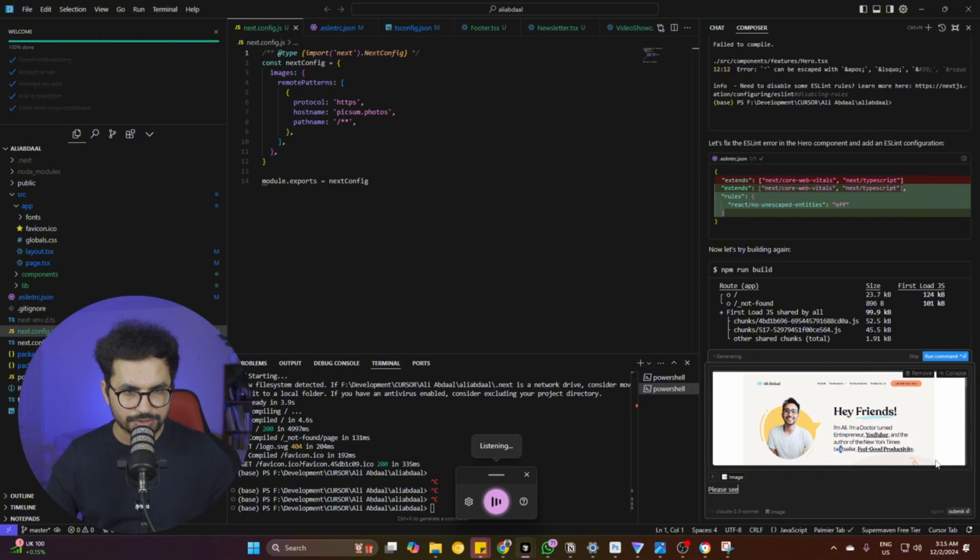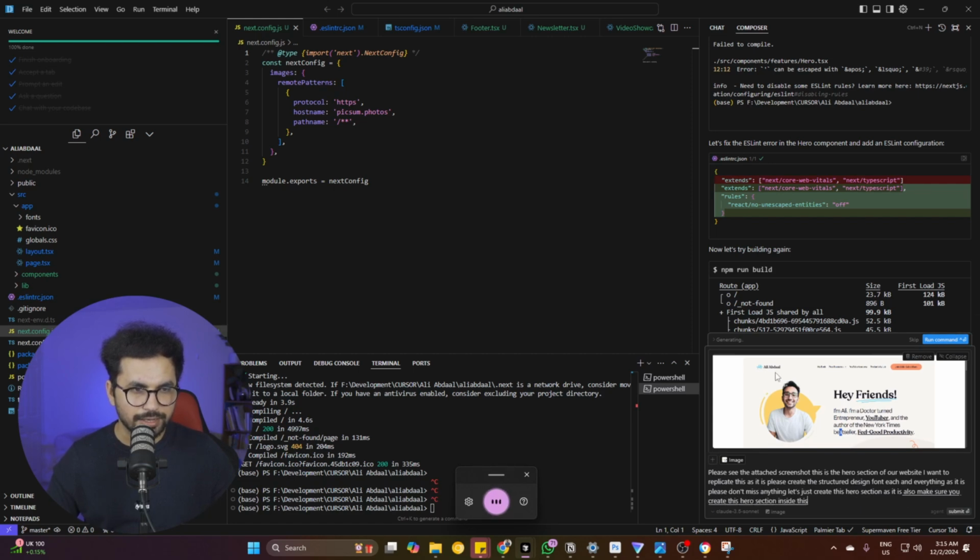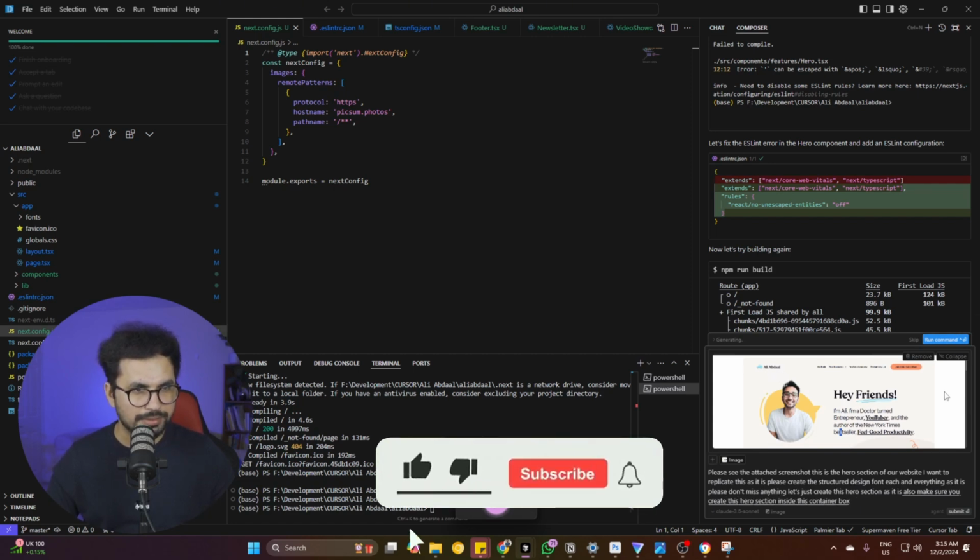Please see the attached screenshot. This is the hero section of our website. I want to replicate this as it is. Please create the structure, design, font, each and everything as it is. Please don't miss anything. Let's just create this hero section as it is. Also make sure you create this hero section inside this container box with a main white background.